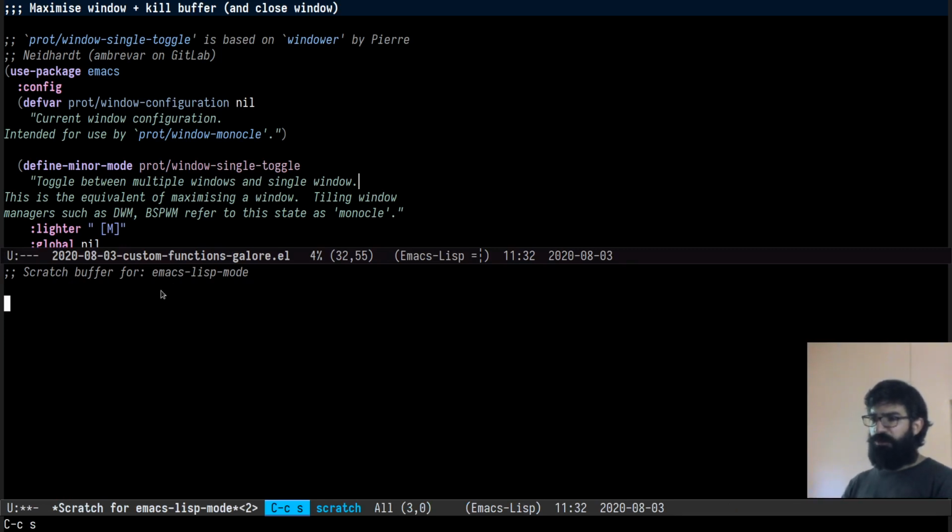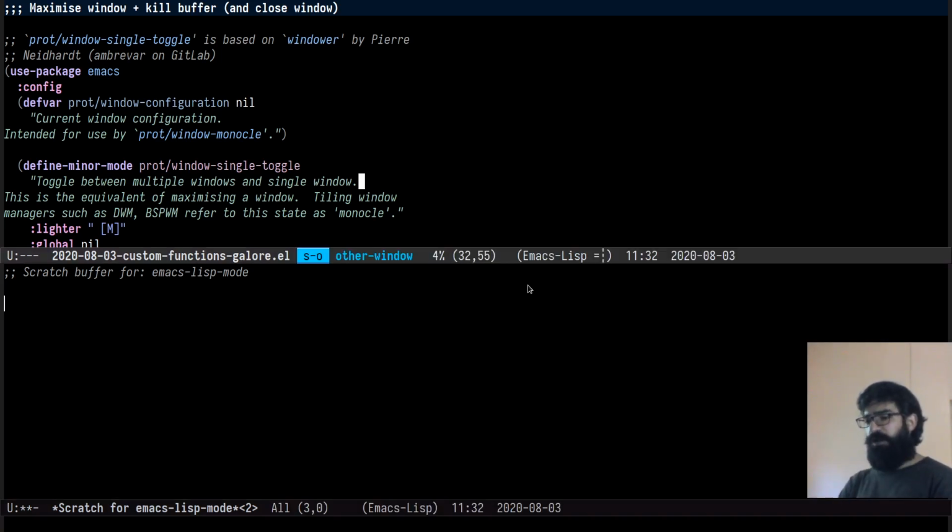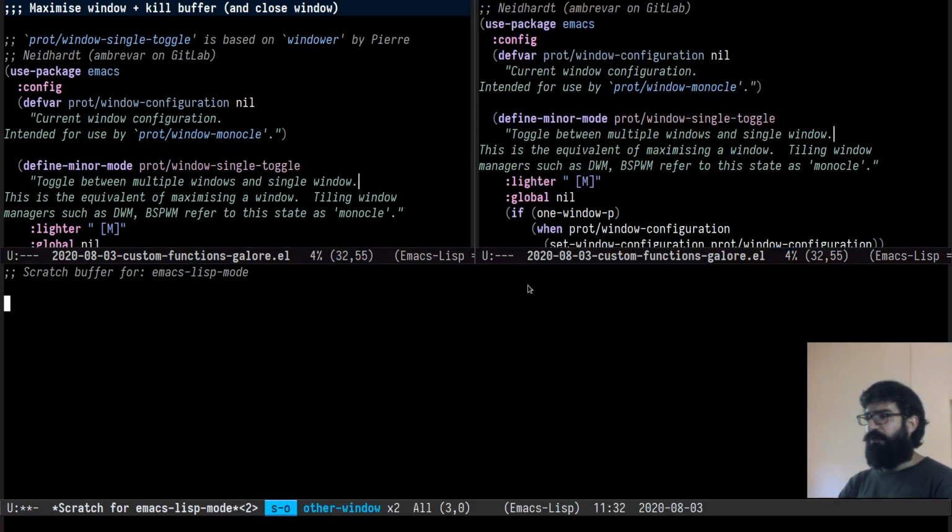So I have this window over here, and what I want to do is maximize the window, but make sure that I can go back to the configuration that I have before. Let's do it like this. So you see I have 3 windows.